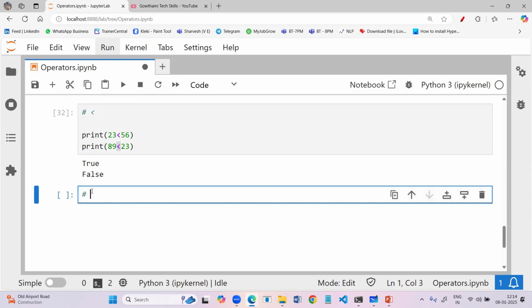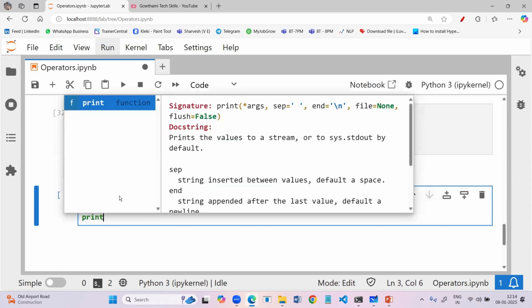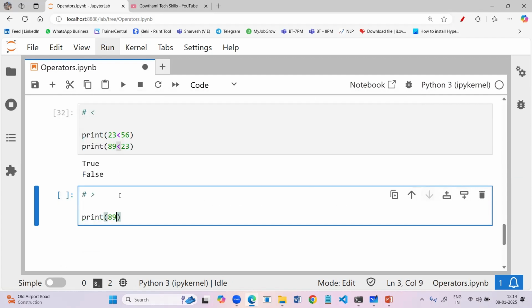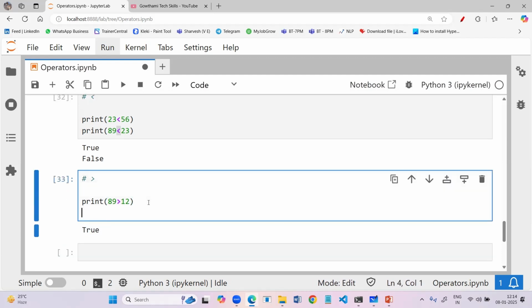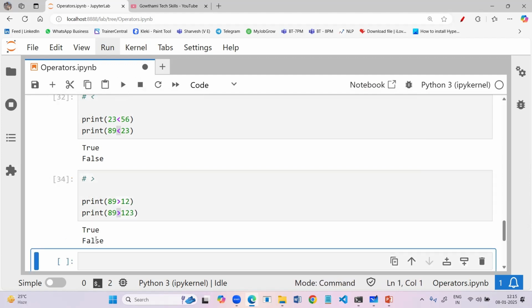Coming to another operator, the greater than symbol. When we use this greater than symbol, if the left side value is greater compared to the right side value, it will return output as true. When will it return false? If the left side value is lesser compared to the right side value and you use a greater than symbol, obviously it will return output as false.